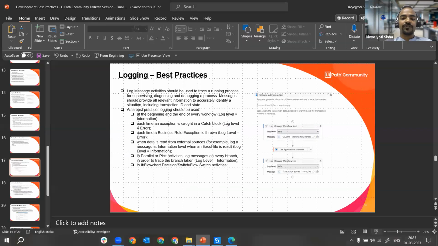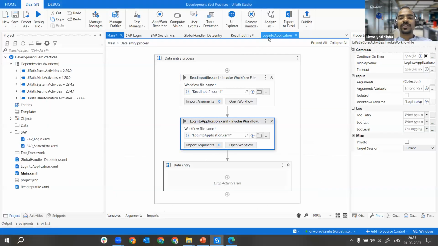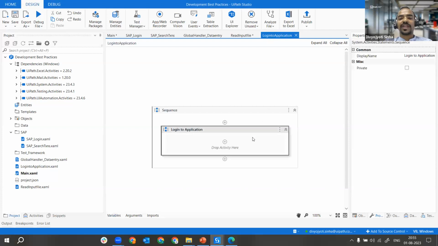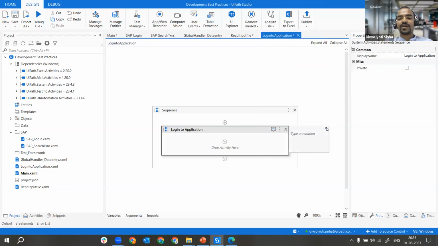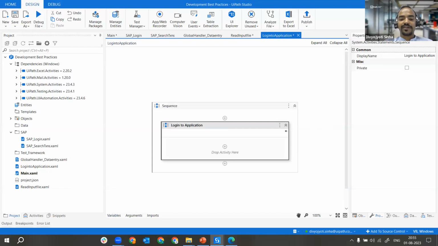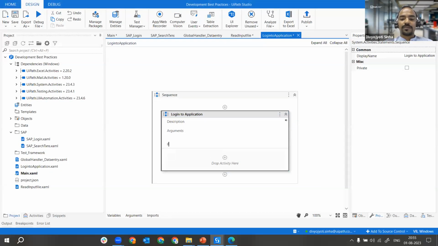For writing annotations and comments, let me go back to the workflow here. Let's say, for example, this is the login application. You can right click here, and under annotations, you will find add annotation. Here you can write the entire description and whatever input or output arguments you have, and mention all of it in this annotation section.